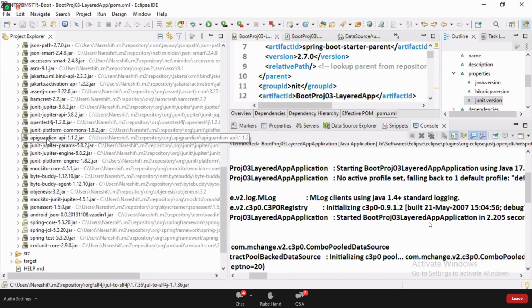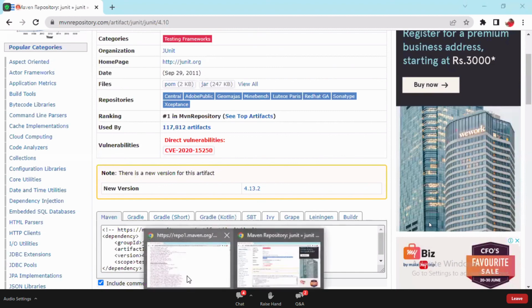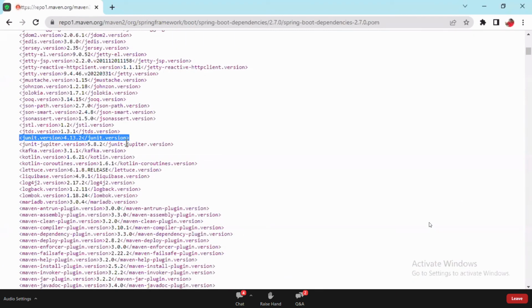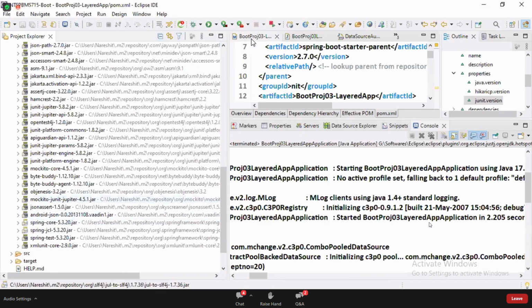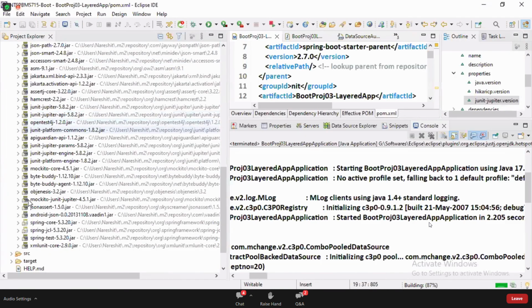Are they giving JUnit jars, guys? Somehow they are not giving. They are giving only Jupiter jars. Jupiter version is what? 5.8.2. Here, what is the Jupiter default version? 5.8.2. Okay, try to play with this JUnit Jupiter version, because the JUnit jar is not coming nowadays. 5.8.1 I should take. Let me take 5.8.1 and observe whether it is reflecting or not. Reflecting.